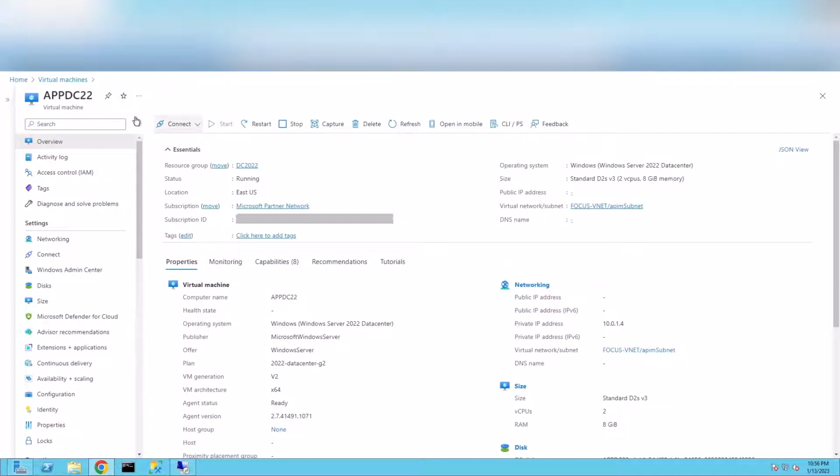Here we are in Azure. This is the VM I was logged into. And as you can see, it doesn't have any public IP addresses. It has a private IP address, and it sits in a subnet called APIM subnet. So I'm going to go ahead and provision the NAT gateway right now.